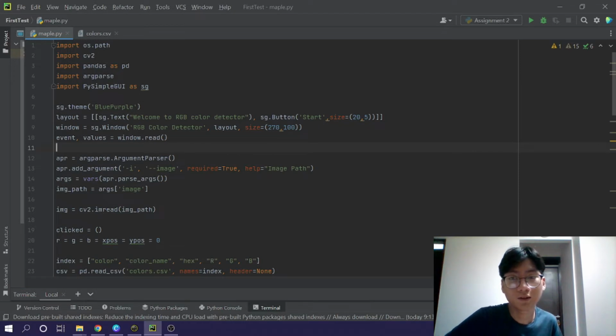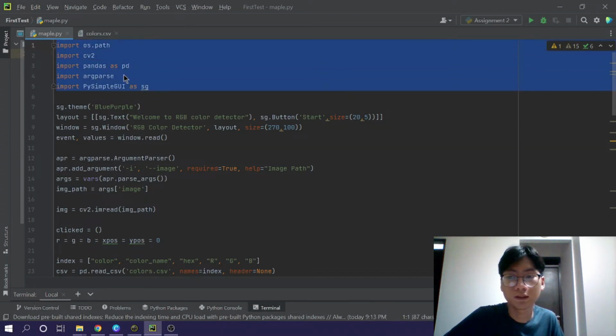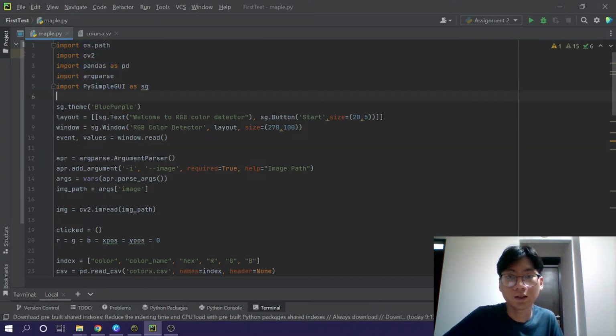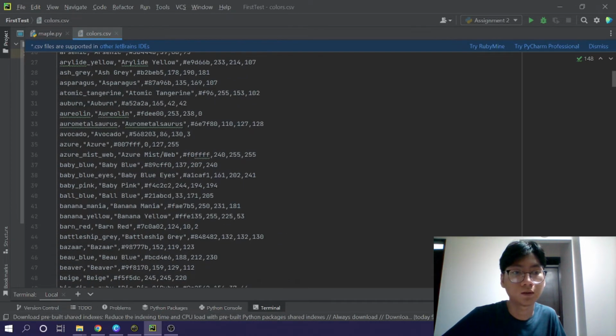Okay, now I'm going to explain my code from the start. From the start, we have imports. The first one is os.path, which is going to be used for error handling. The second one is cv2. This is OpenCV, which is used for image processing. The third one is pandas, as pd, which is used to read a CSV file that I made earlier.